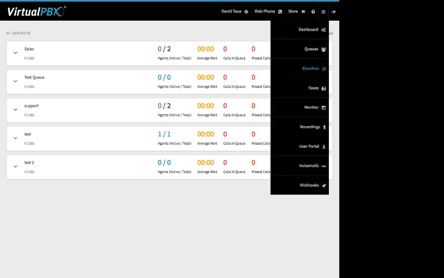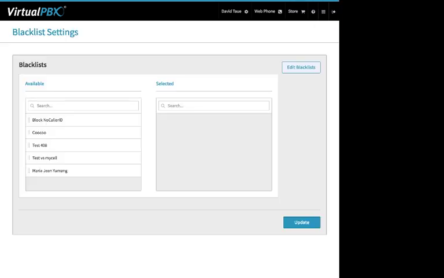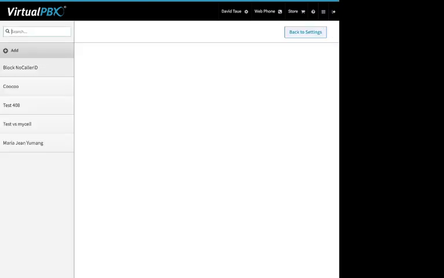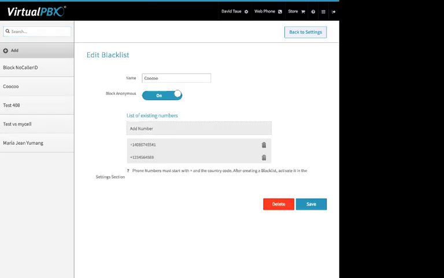All right. Blacklists. This is a feature where you can block callers from calling into your system. So you click Edit Blacklist. You would click Add to create a new one, or if you already have one, you could just click on it to edit it. Change the name. Block Anonymous means if there's no valid caller ID, the blacklist would apply. And then here you would put +1, area code and phone number for any numbers that you don't want to connect to your system.